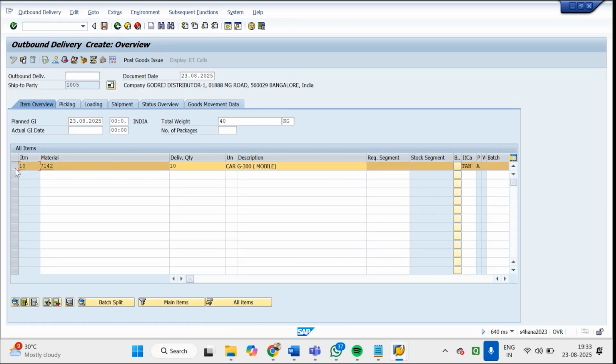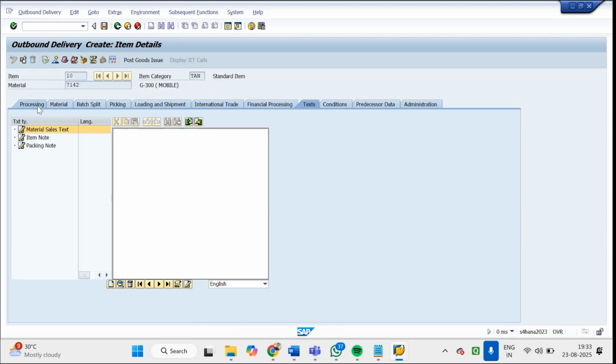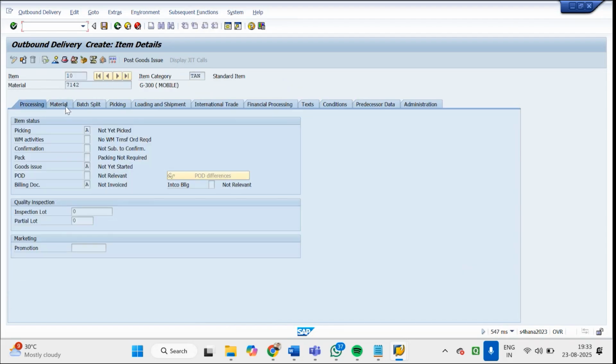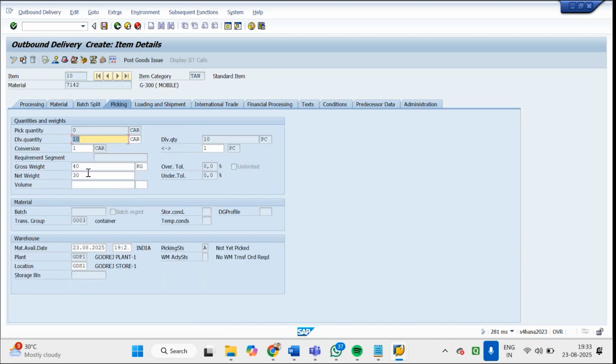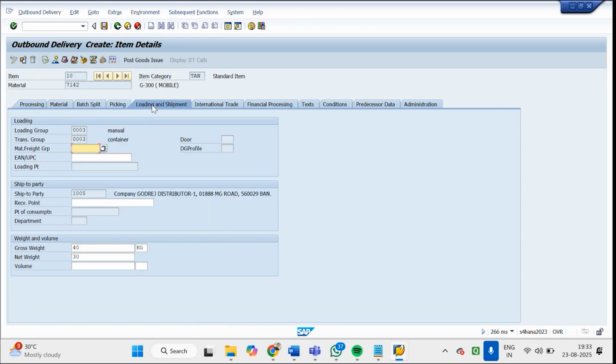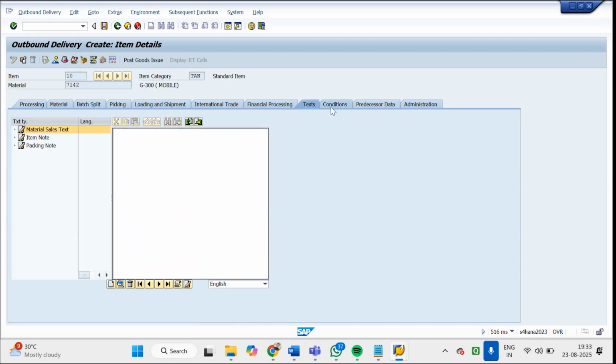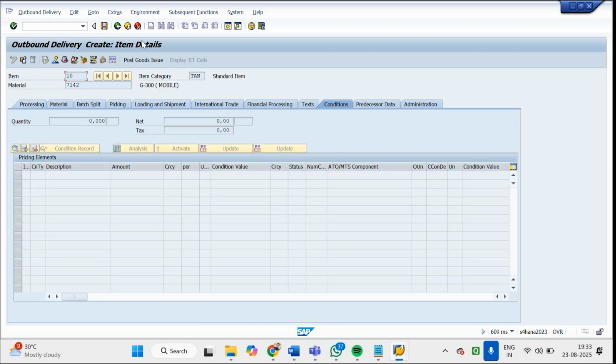Now go back and select the item line, double click, this is the information at item level. Processing, material description, unit, transportation group, loading group, then the picking tab. Here we have the plant, storage location, loading and shipment, the loading group and transportation group, plus who the shipper receiving the goods is. And text: any text message about the material we maintain. Condition is not required, because that is pricing.